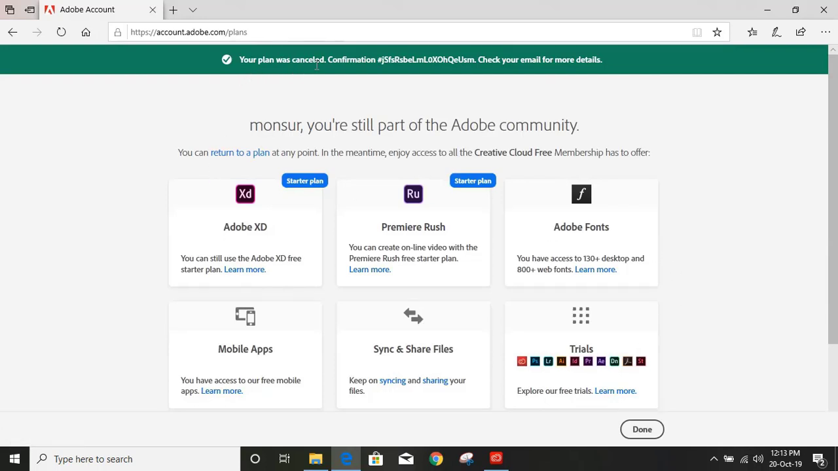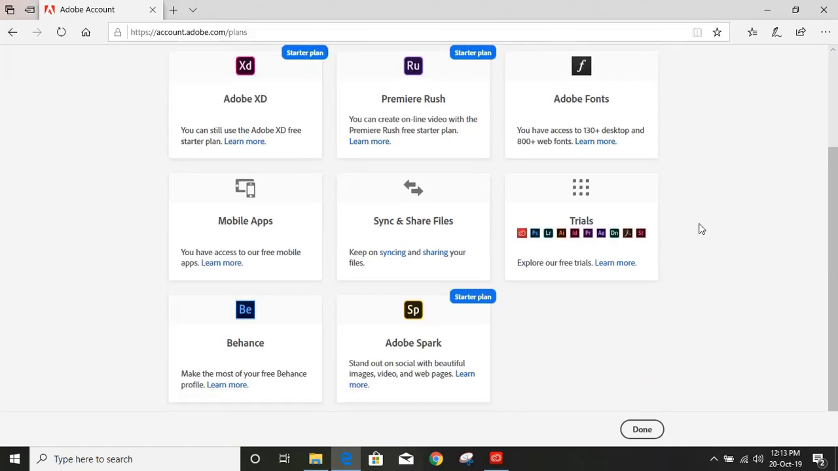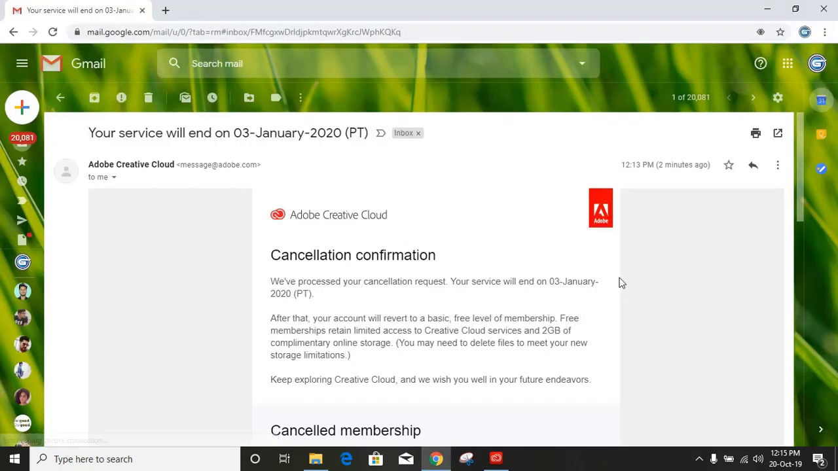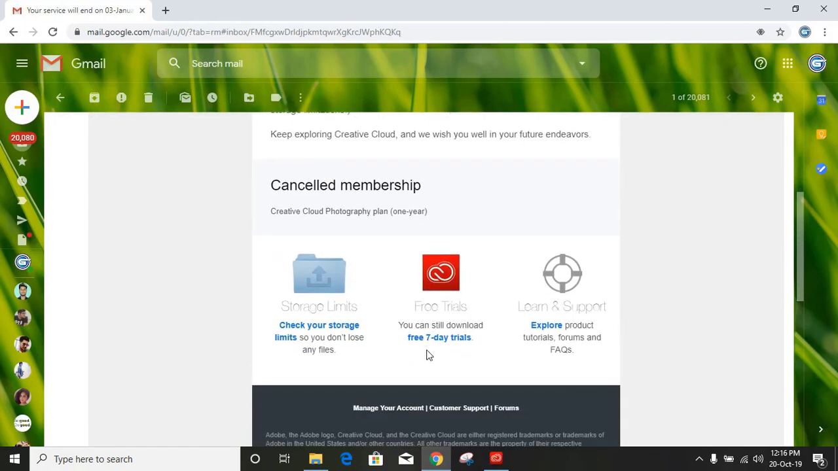Your plan was cancelled. Confirm this. Check your mail for more details. So I already cancelled my subscription plan. After deactivation, you can see they sent one mail here. We have processed your cancellation request. Your service will end on 3rd January 2020. After that, your account will revert to a basic free level of membership. Free membership retains limited access to Creative Cloud services.